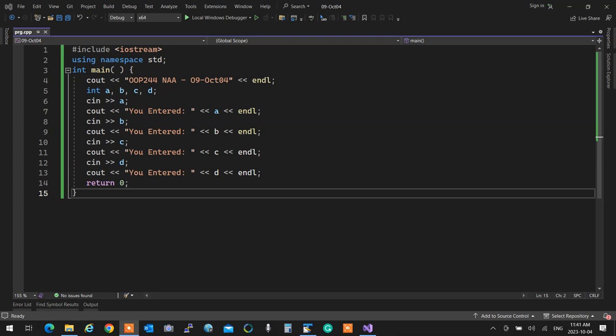The real names of those two operators are not insertion and extraction. That's something that they named after cin and cout. The real names of those two things are the left shift and right shift operators. So the one with two greater than signs, that's called the right shift operator. And the one going to the left side, that's called the left shift operator.